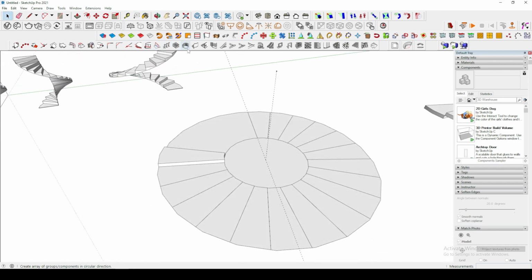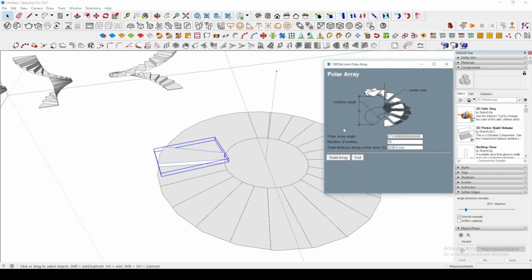Now again select this and click over here. Now you have to type the angle, 286. Number of entities is total 18: 1, 2, 3, 4, 5, 6, 7, 8, 9, 10. Total 18 steps are formed here.